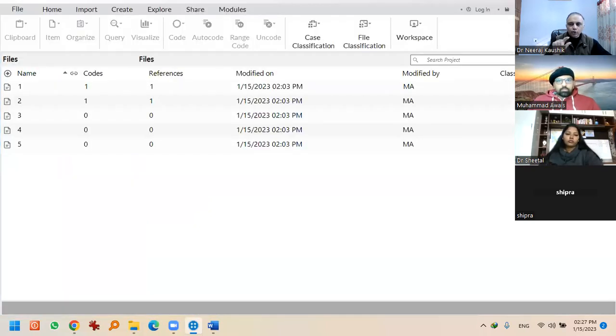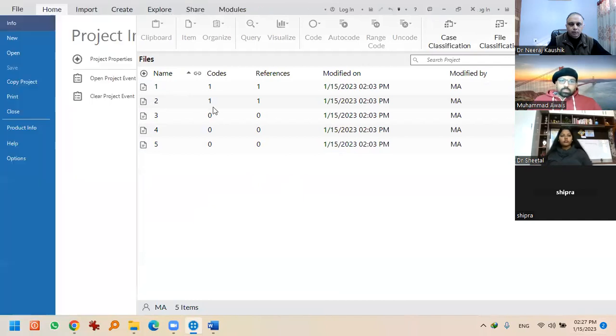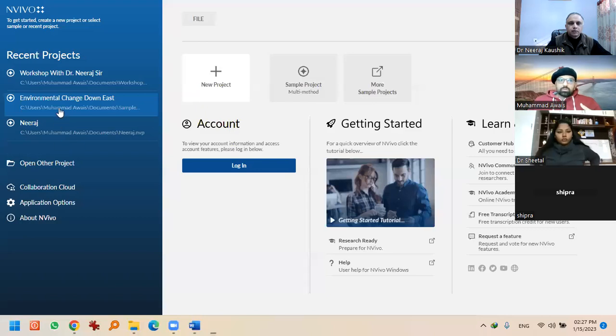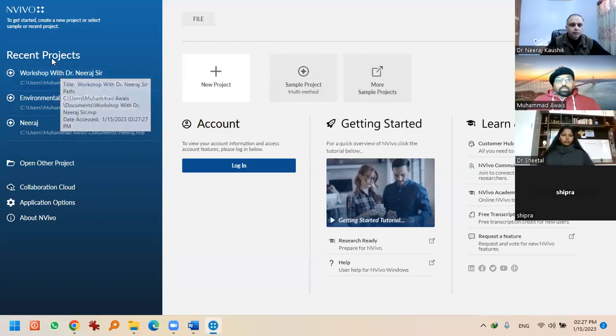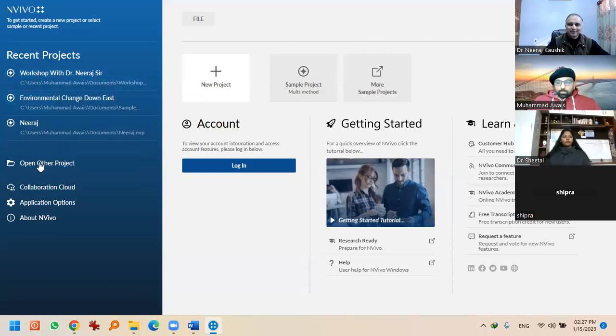Give the name, give the brief about that. Sir, after signing in, you will land here. Just create a new project or open this workshop file that I will give you. If it is not in the recent projects, click on other project and select the path where you have saved this project file that I will give you. So open it and you will land here.